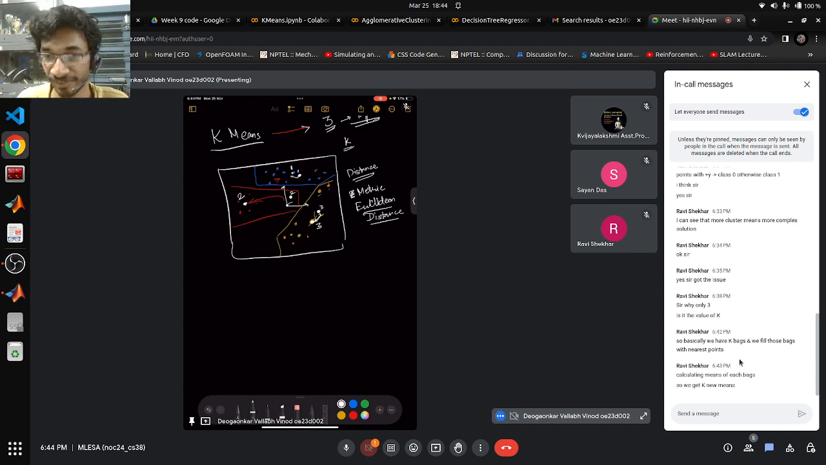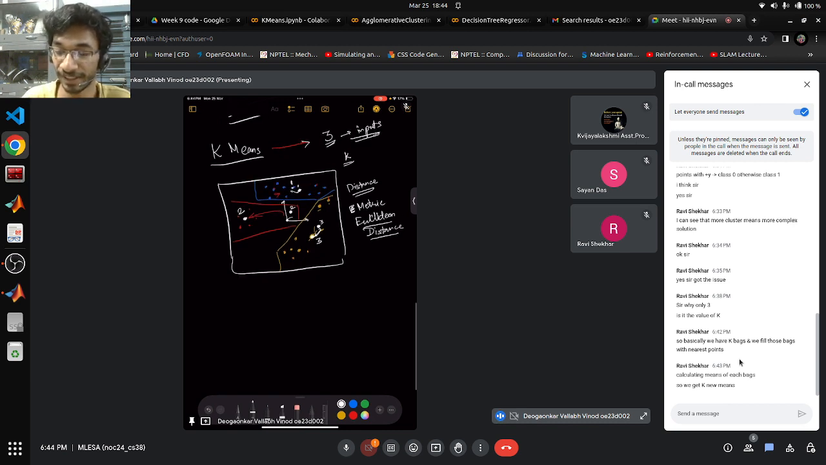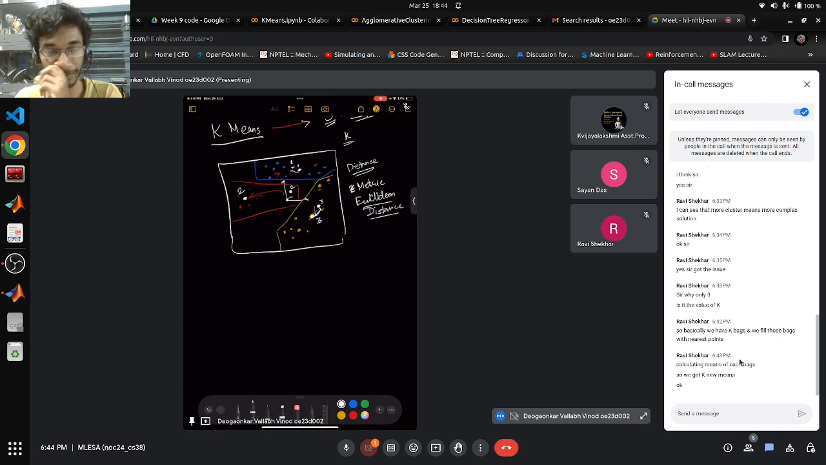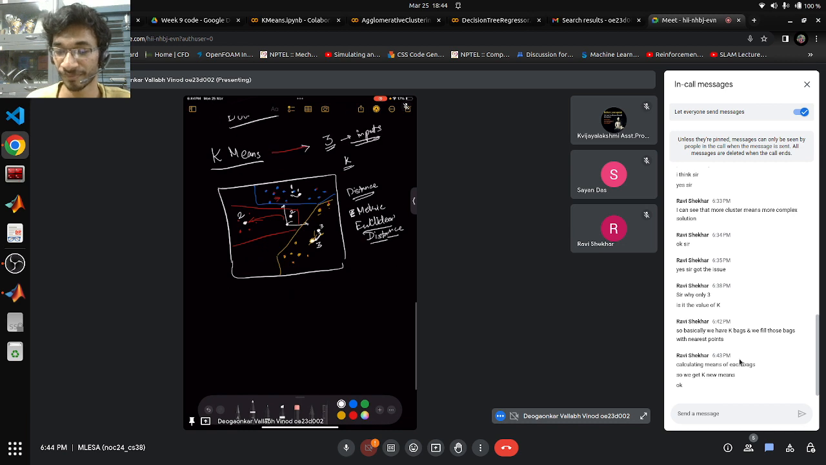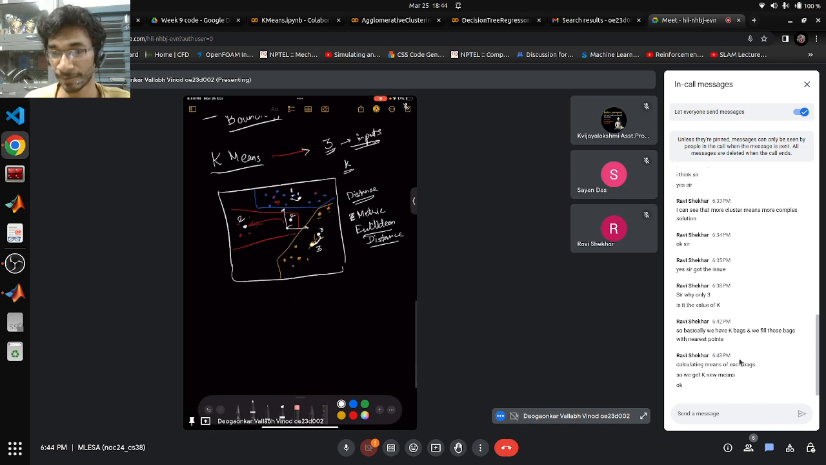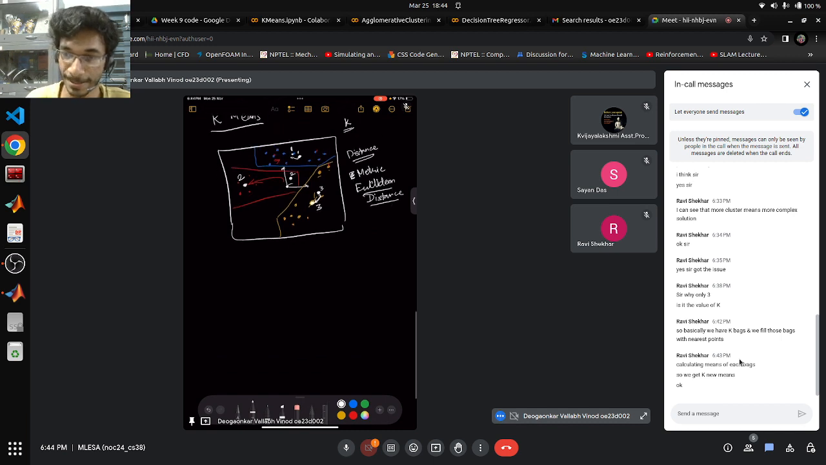Exactly. And you would keep on doing this algorithm until there is no change in the bags. So there is no change in the contents of these bags. So the same data points are part of the same cluster. Till that point you would keep on iterating this algorithm. So that is the idea.